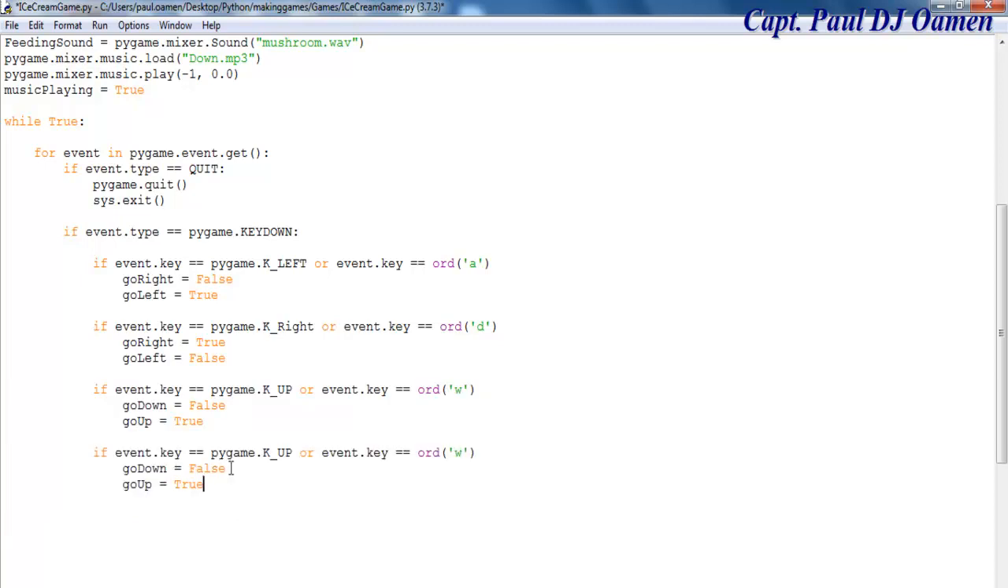Now let's copy this and paste it there. So the next one is going to be down. If the key is down, oh, that will be uppercase, might as well type it, then this becomes an S. This will be False, go up False and go down True. There we go. Okay, there's an error here. Let's enter the colon for all and here as well.